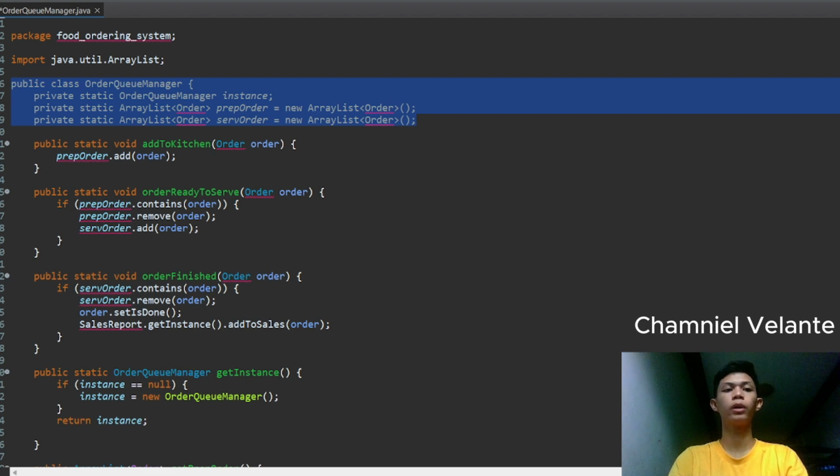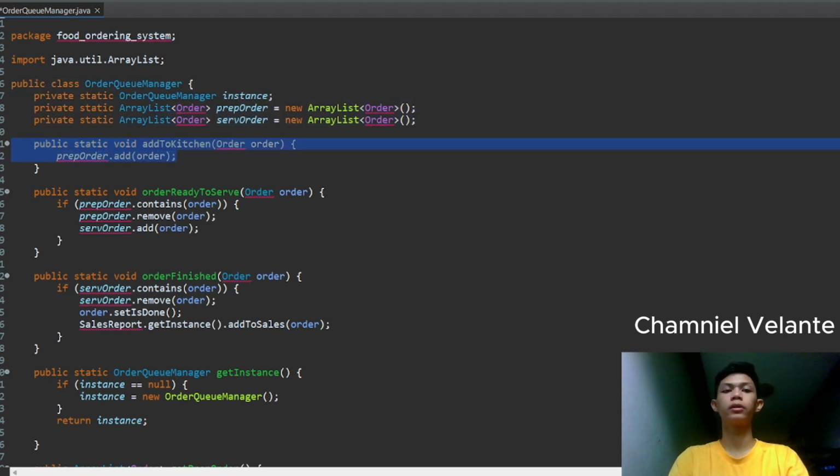At the top, we have two static ArrayLists, prepOrder and serveOrder. These lists hold orders that are currently being prepared in the kitchen and those that are ready to be served to customers. The method addToKitchen adds a new order into the preparation queue. You'd call this when an order is first placed.